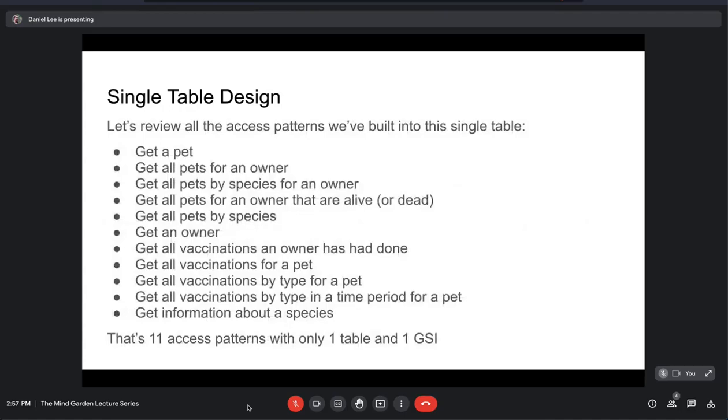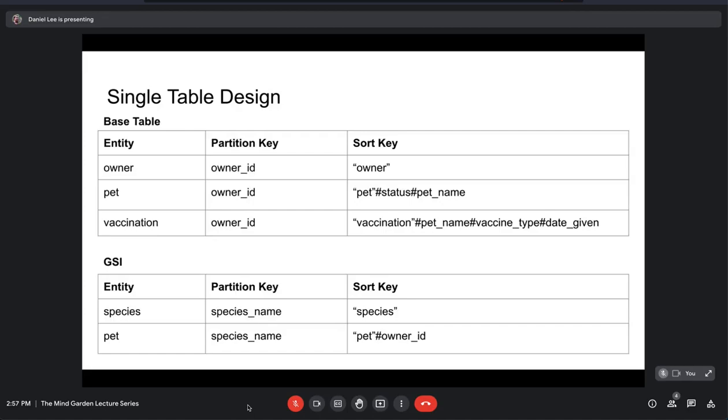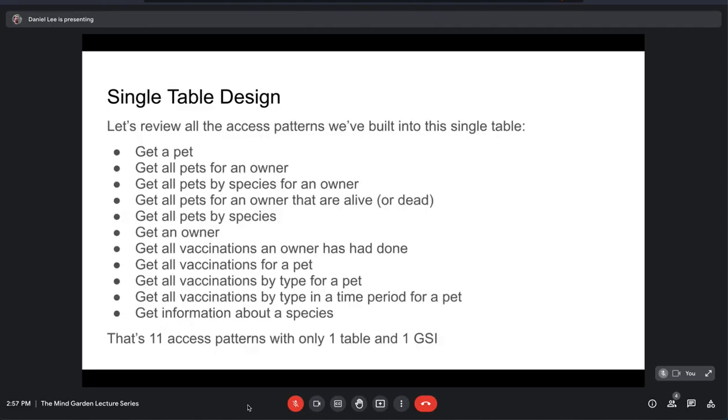So going back over all those access patterns that we covered, I'm going to jump back. This table design right here is going to power all of these access patterns. So that's 11 different access patterns with a single table and one GSI. And we've got, I think, 4 different types of data being stored in it. So I think that's pretty cool. I think it's pretty awesome to be able to have all that in a single table and to only be paying for that 1 or 2 tables because we have that GSI on it, right?